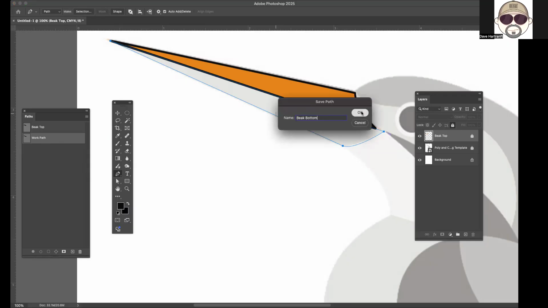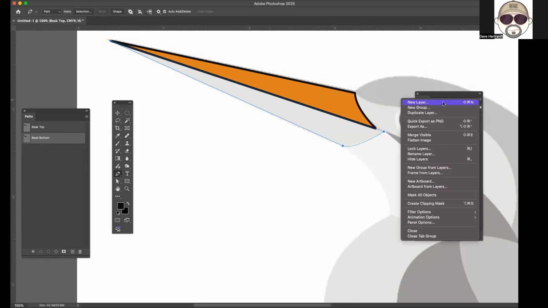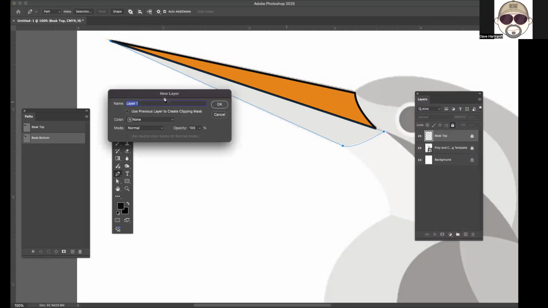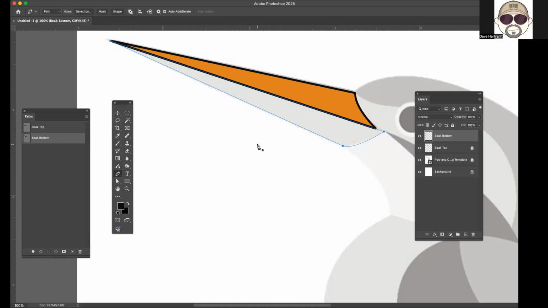Okay. And what do we need? We need a place for that beak bottom to live. That'll be over in the layers list. So we'll click on the hamburger menu, go to new layer, and call it beak bottom. Exact same thing that we named the path. So we know if we have to edit this, we can use that path to do that. We'll click OK.